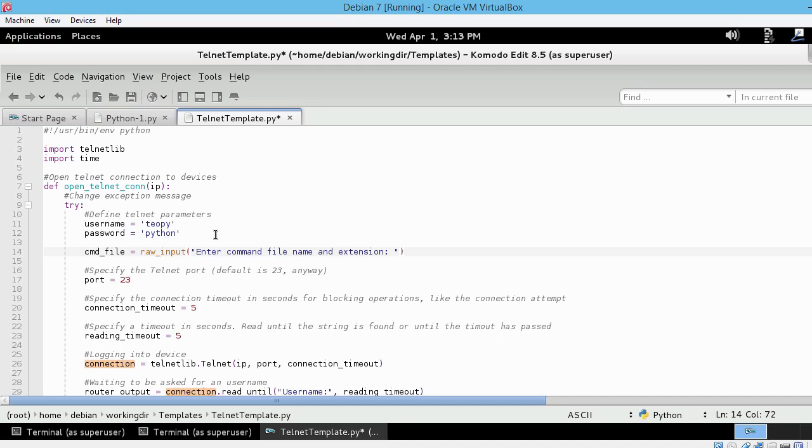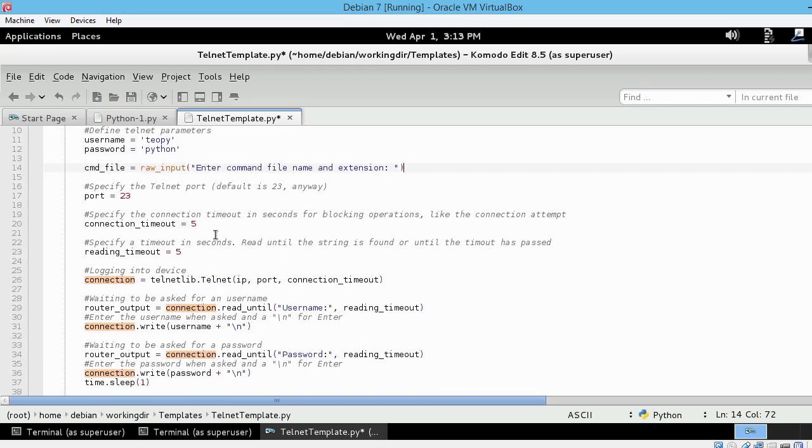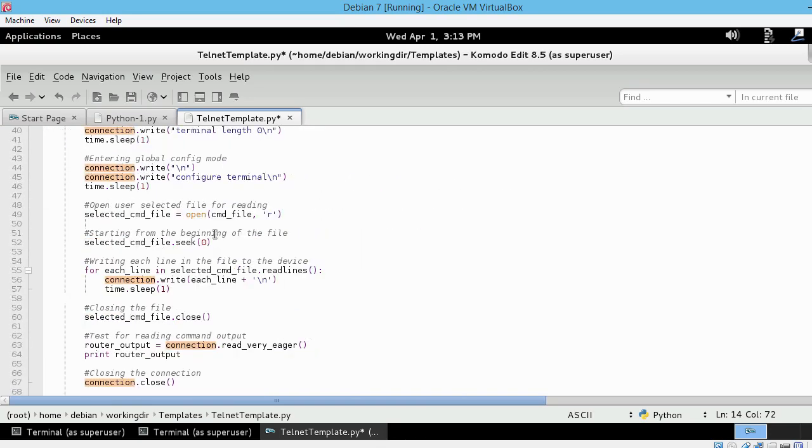Okay, explicit enough. As you remember from the file section, to read the data from a file, Python has to open it for reading, ensure that the cursor is positioned at the beginning of the file, and then read each line using the readlines method. This returns a list where each element is a line in the file, remember? Good. So we open the file here, selected cmd_file, open cmd_file for reading, and then we use seek of 0 to start from the very beginning of that file.